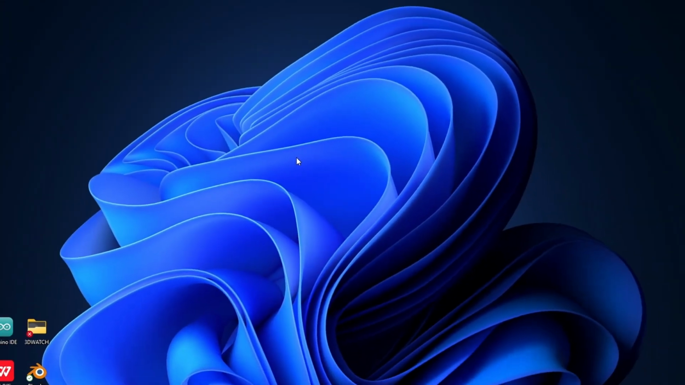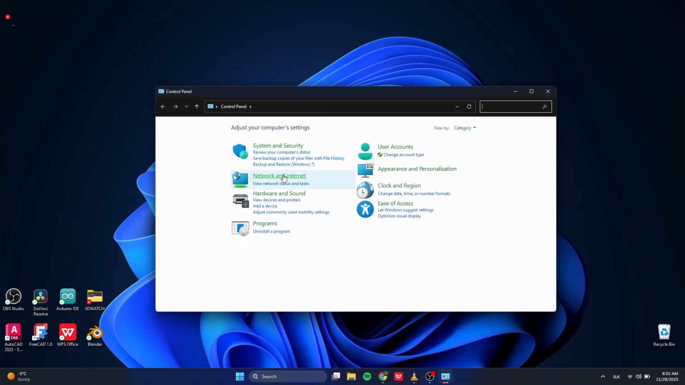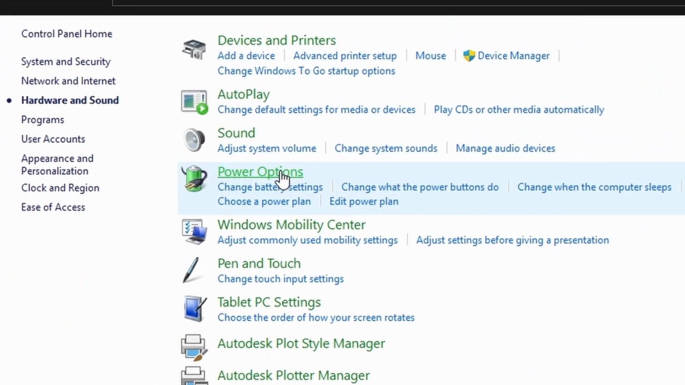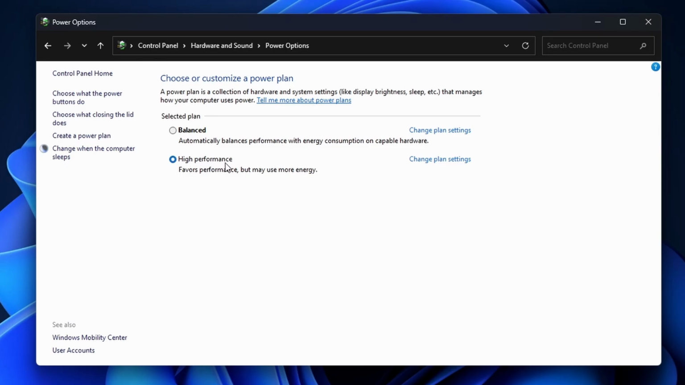Once you're inside the Control Panel, select Hardware and Sound, and then click on Power Options. Here you'll see several power settings, but the one we need is on the left side under the menu. Click on Choose what the power buttons do.